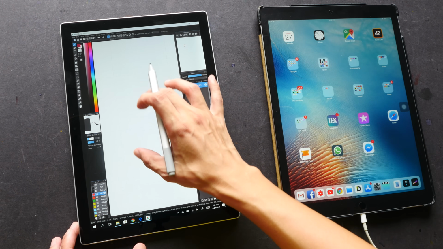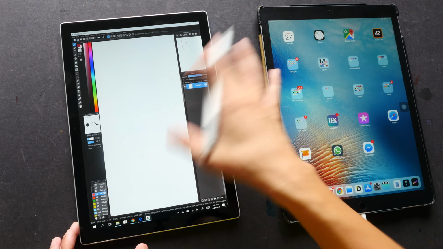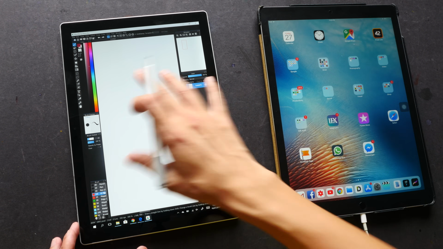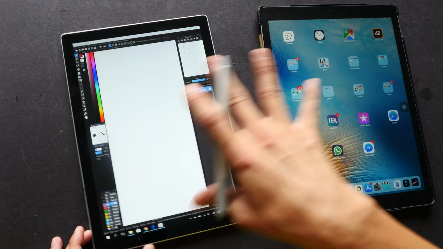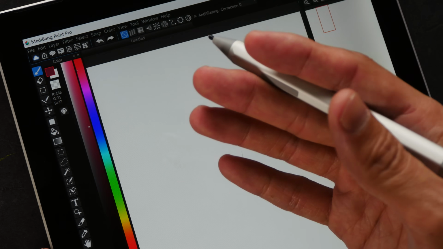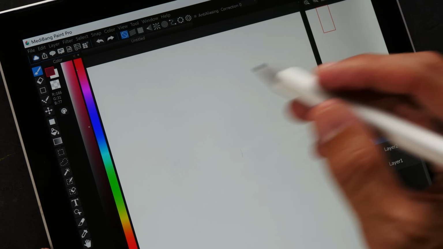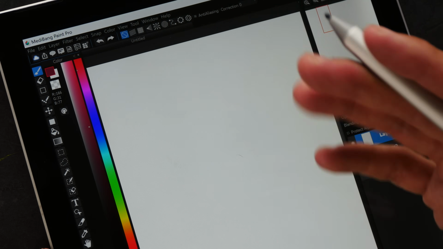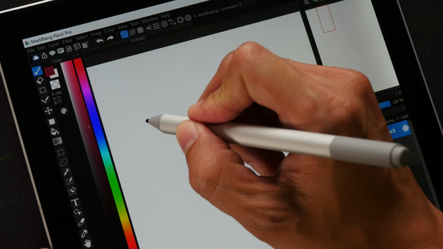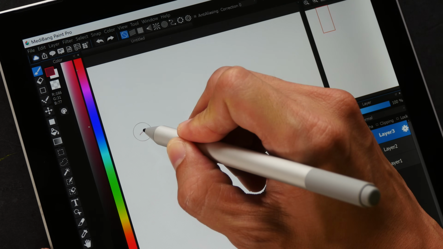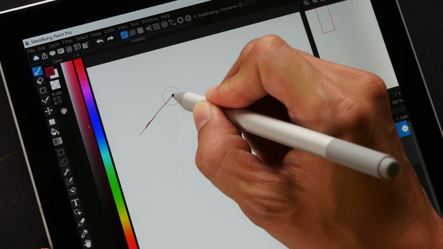Let me just zoom in. So you can use finger gestures to zoom in, to pan and move around or rotate as usual. Same on the iPad. The new Surface Pen has improved significantly over the previous generation. This is now way more sensitive, way more accurate. So when it comes to drawing slow diagonal lines, there is no more jitter.